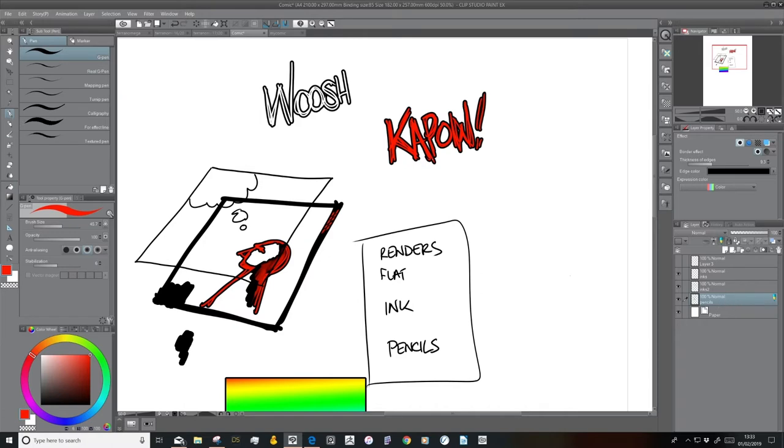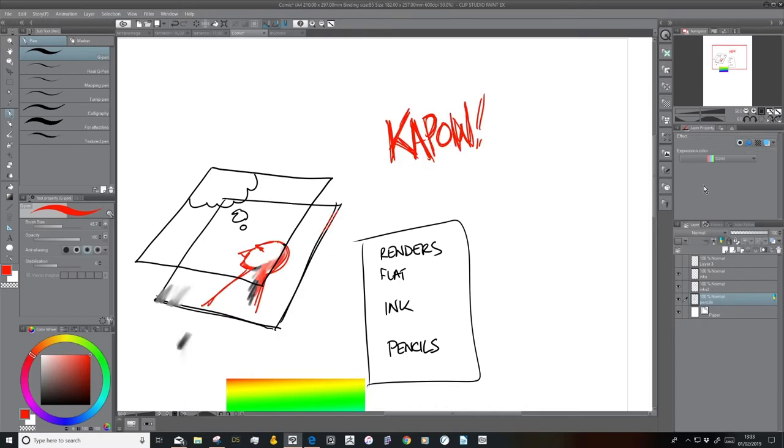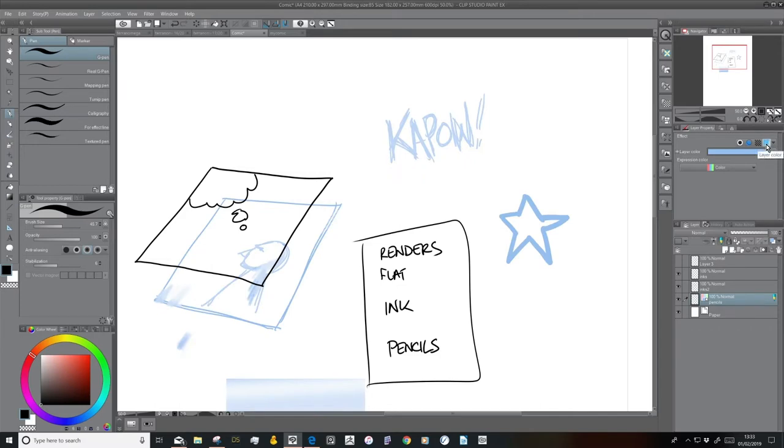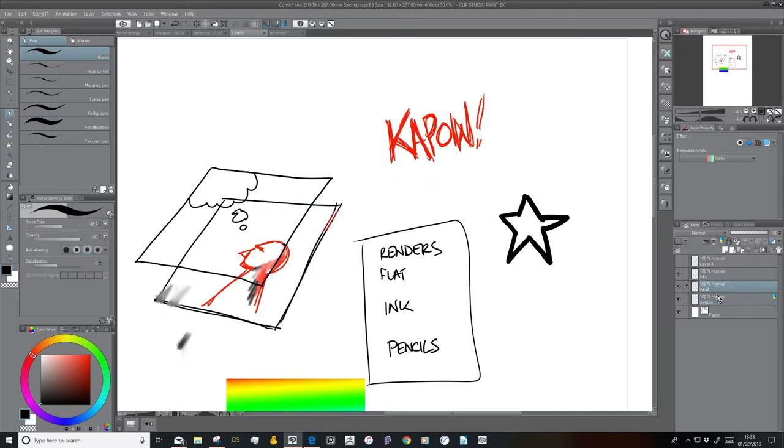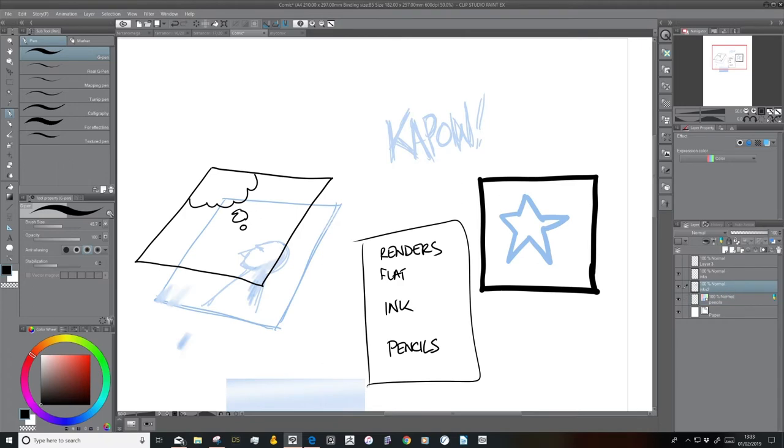On my pencil layer, I'm going to draw a shape. Let's turn that outline off. I'm going to draw a little shape on the pencil layer. Let's make that a little star shape. Okay, so that's a star I've drawn on the pencil layer. So if I set colors on the pencil layer, you'll see that straight away. On this ink layer, I'm going to draw a box around it. Okay, so again, that's the pencil layer. The box is drawn on the ink layer.